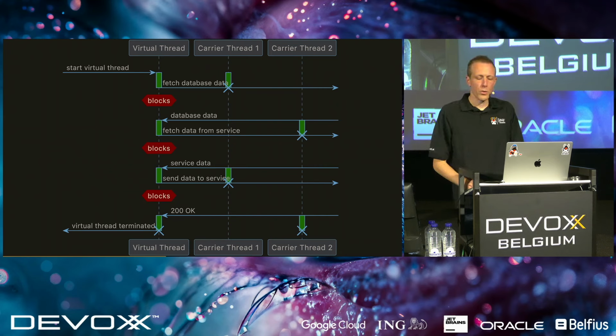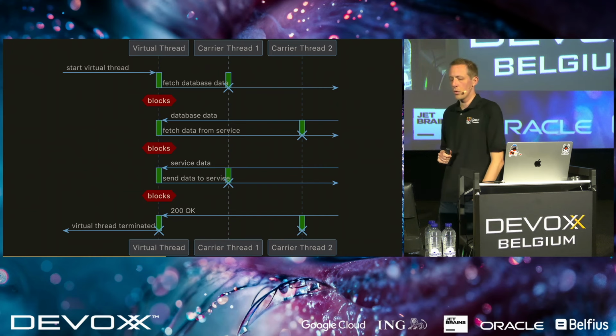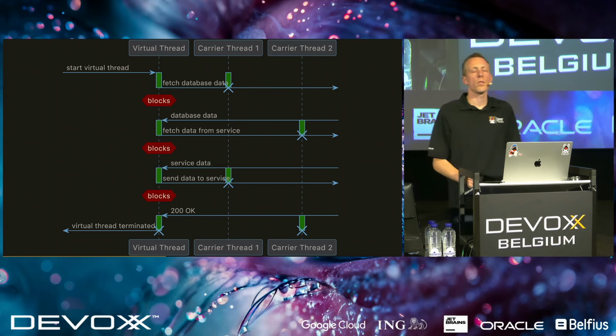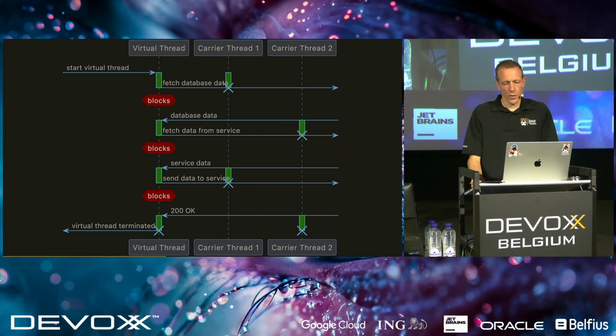I have done a few tests on client projects, and I have seen systems that were able to reach 35 to 40% more throughput just by switching to virtual threads. So that's kind of significant. That's very cool.